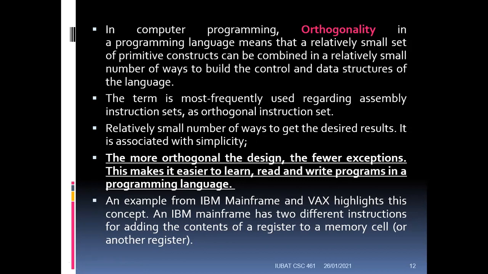If you have 10 options to call a function, we will not call it orthogonal, because you have to remember the 10 ways, or even if you don't use all 10 ways, some other developer might. So the more orthogonal the design, the fewer options you have, and it makes it easier to learn, read, and write programs in a programming language.